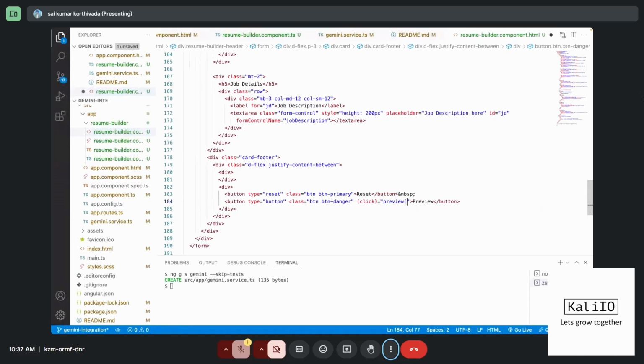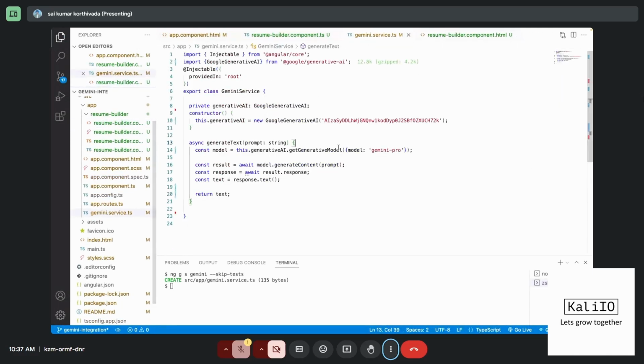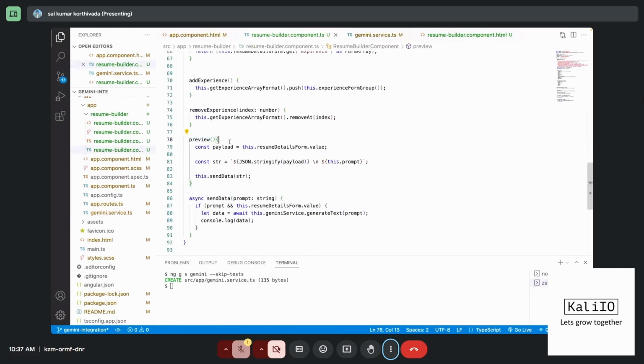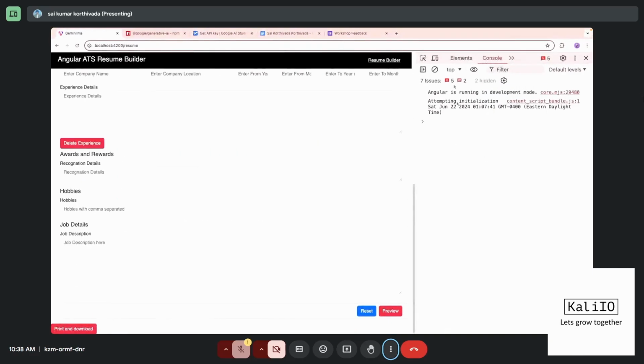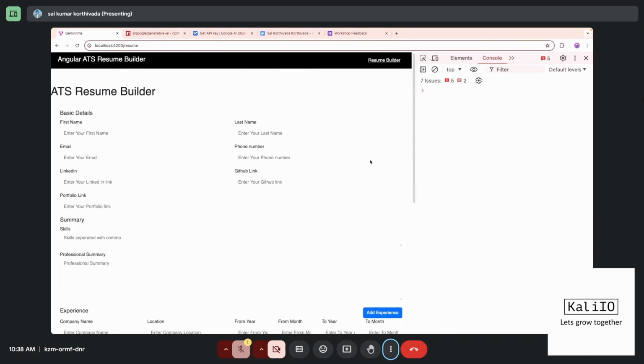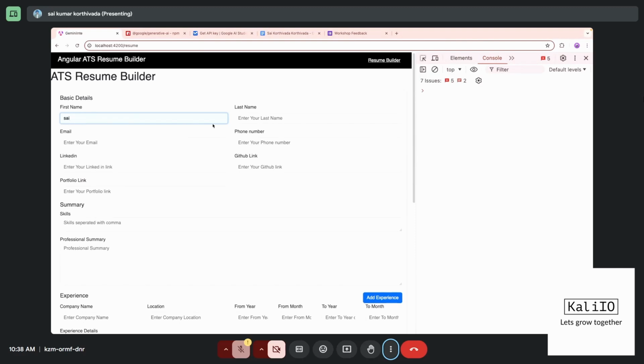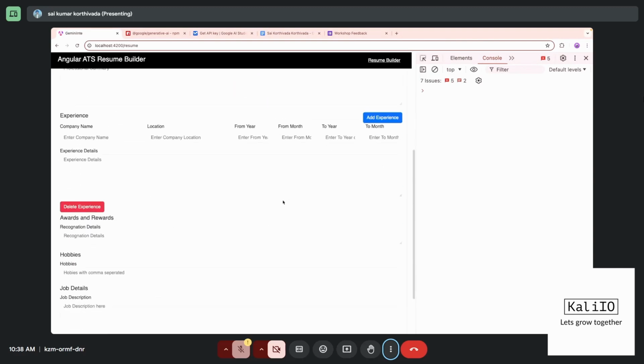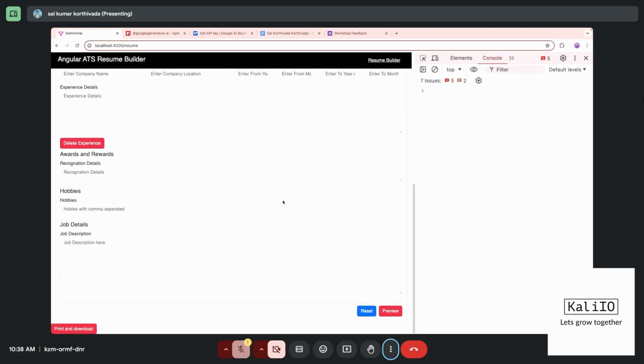Once you click this, it will immediately start running this preview method. Let me go into the TS, where this preview will be invoked, and it will append the string, send the data to that Gemini service, and then you will get proper data from the backend. Let me clear this off. I'll show you some other things as well, so please be cautious on this. I gave only Sai Kumar, and everything else is static. I'm not giving any of the details.